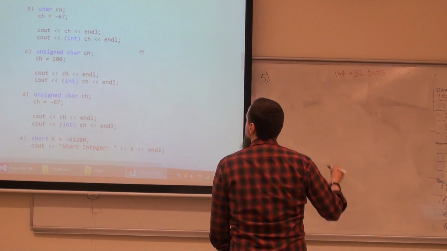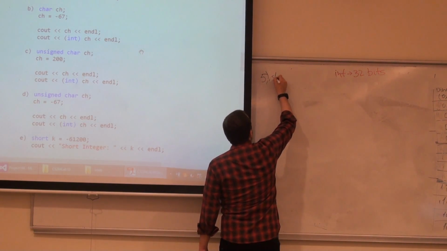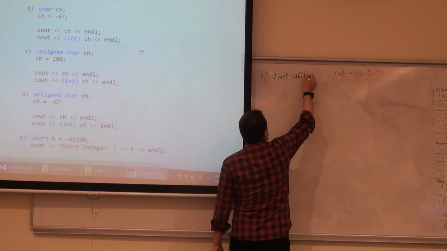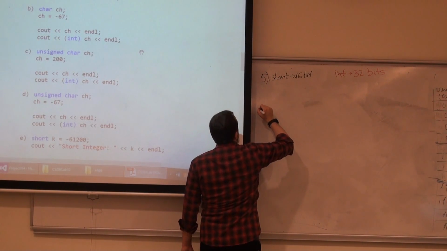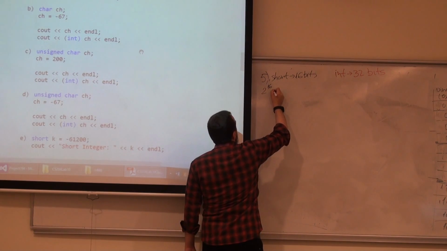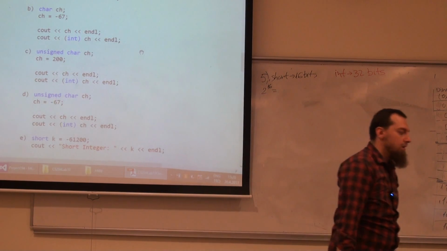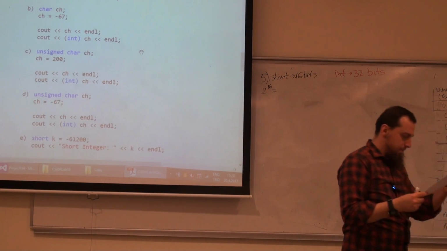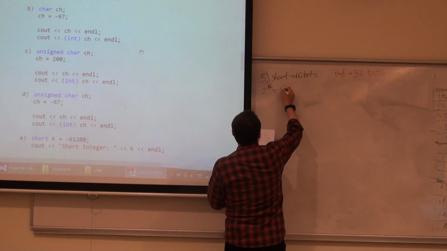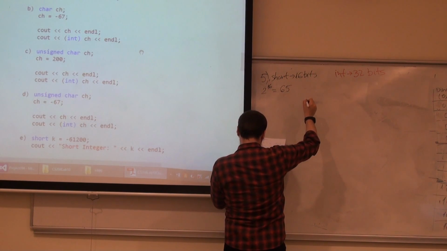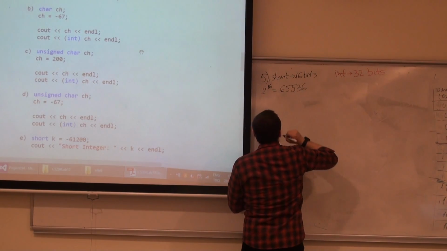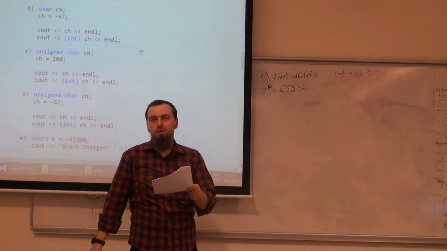Shorts are integers that use 16 bits. That means we have 2 to the power of 16 combinations, which is, let me write it correctly, 65,536. How much is that? 2 to the power of 10 is 1024.